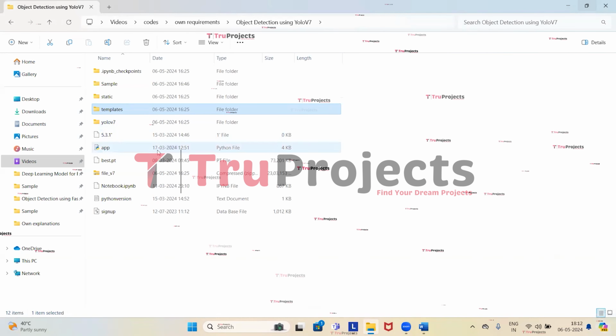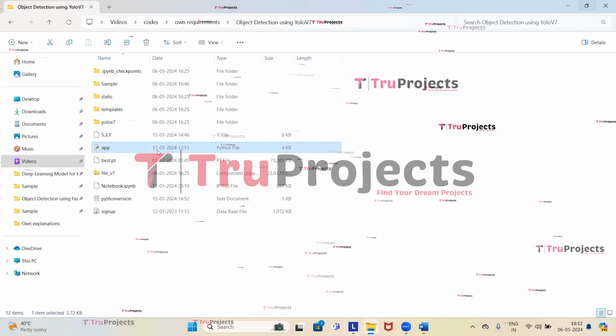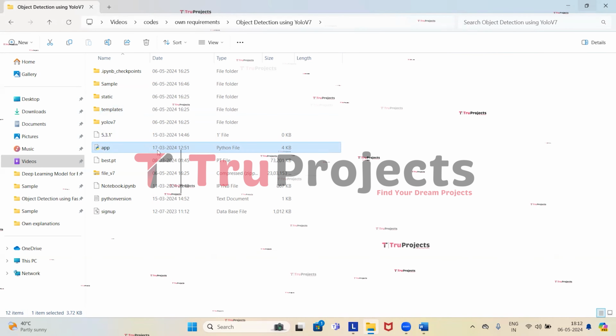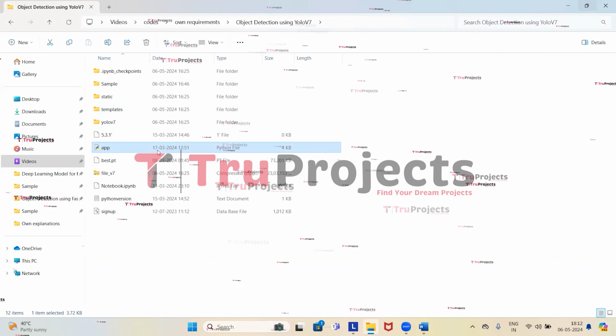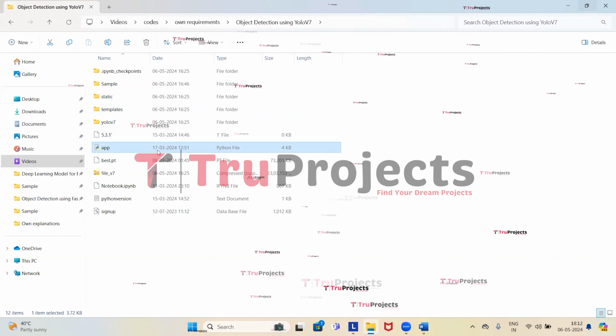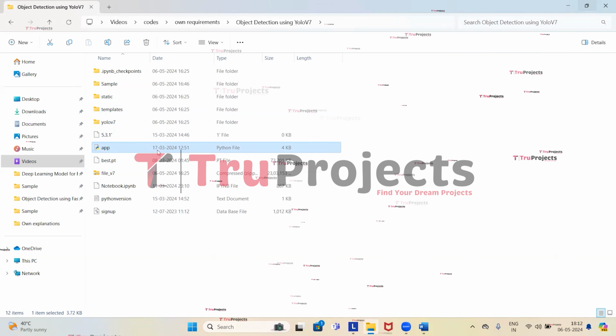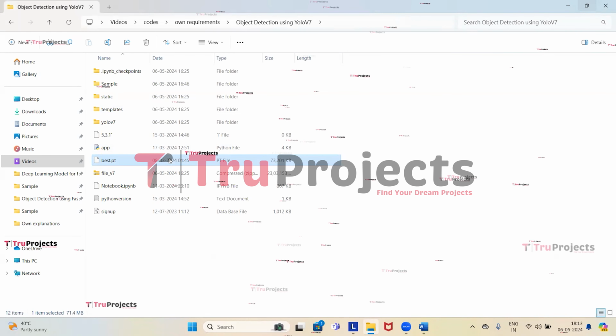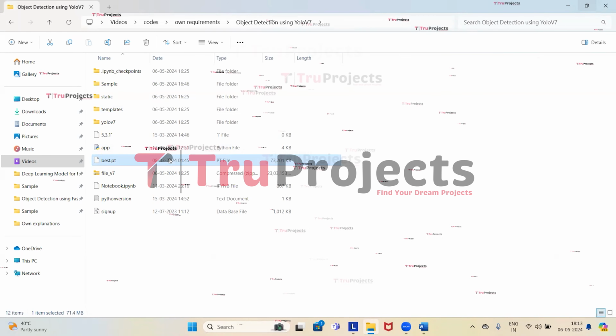And here we have the app.py file. This Python file encompasses the front-end logic of the project, and it handles server-side operations, including processing user requests, interacting with the database, and dynamically generating content to be presented in HTML templates. This is the model file which contains the algorithm information, and this will be loaded into the project code during runtime.